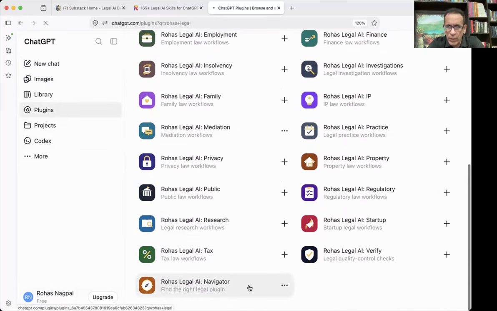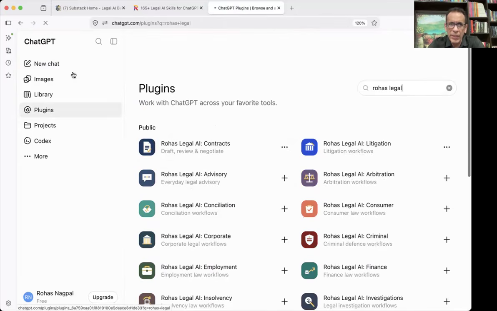This is the most important one that you should always install, which is called the navigator. What it's going to do is it's going to tell you, for a particular work that you want, the best plugin to use, and it is going to give you a very good prompt to use. So you don't have to waste your time becoming a prompt engineer and figuring out how to write prompts. You can speak to it in very plain, simple English.